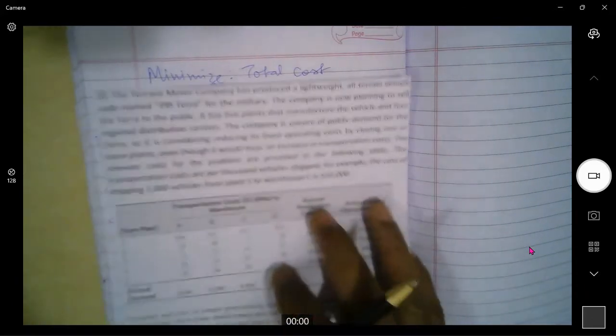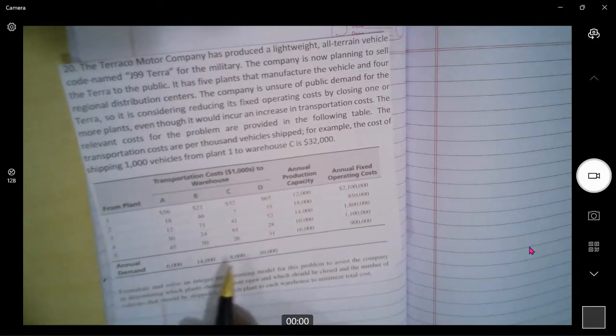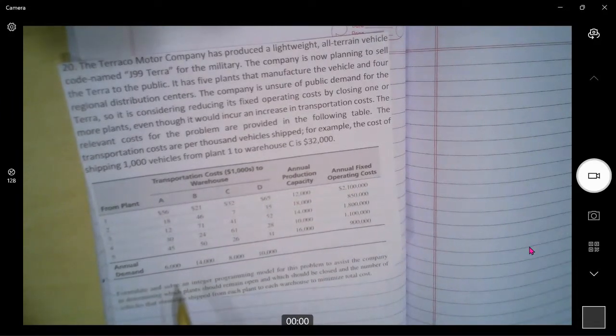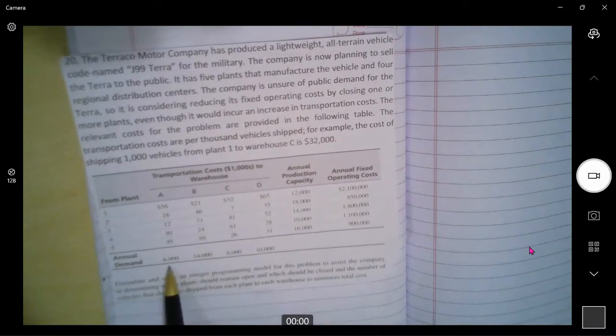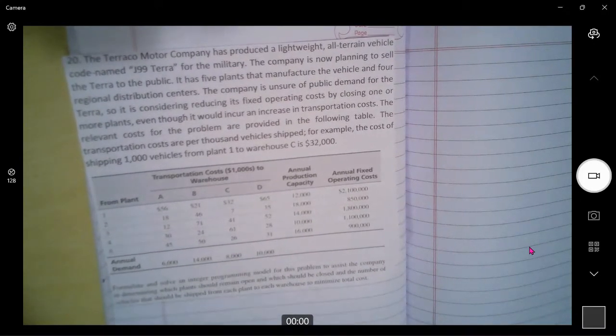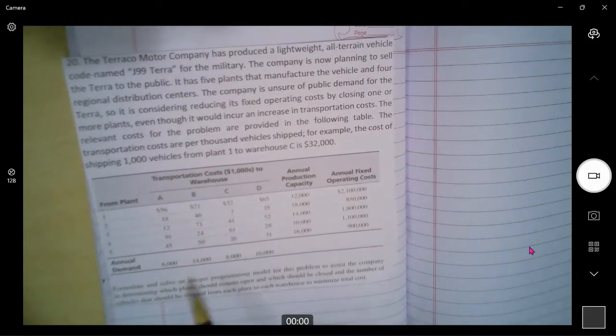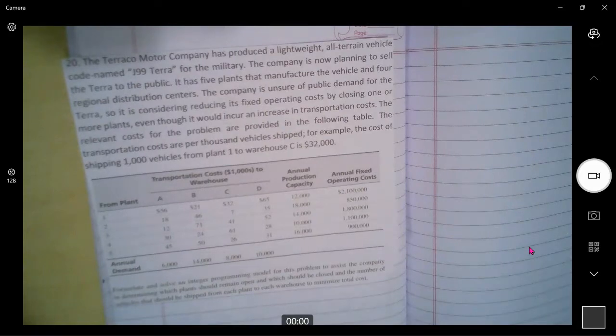Next, what other constraints are there? Again, if you look at this, here annual demand is there. So we need to meet a demand of 6,000, 14,000, 8,000, and 10,000. Because it's a demand you have to meet, right? So we'll consider this as the equality constraints. Let us try like that.